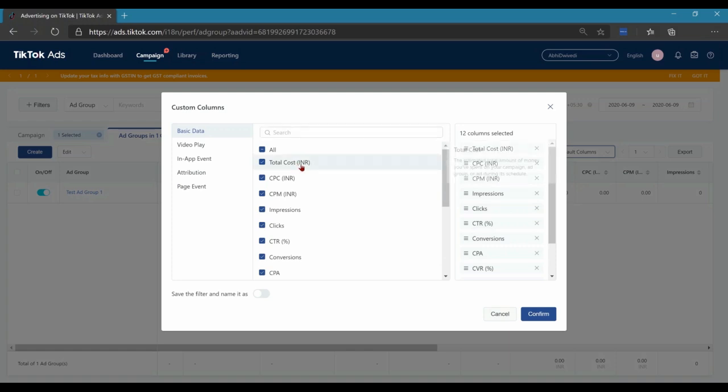Let's go through what everything means. Total cost means the overall cost for the ad. CPC is cost per click. CPM, this is cost per mille or cost per 1,000 impressions. Impressions is the number of times your ad was seen, so this can include the same person seeing your ad more than once. Clicks is the number of clicks that have happened on the ads.